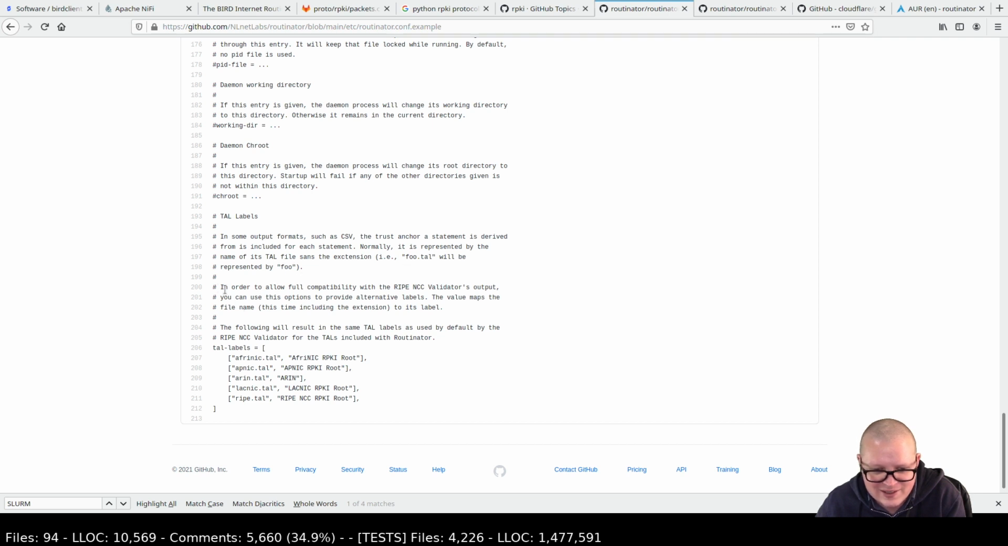What the fuck? In order to allow full compatibility with the RIPE NCC validator's output, you can use this option to provide alternative labels. The value maps the file name, this time including the extension, to its label. The following will result in the same TAL labels as used by default by the RIPE NCC validator for the TALs included with Routinator.